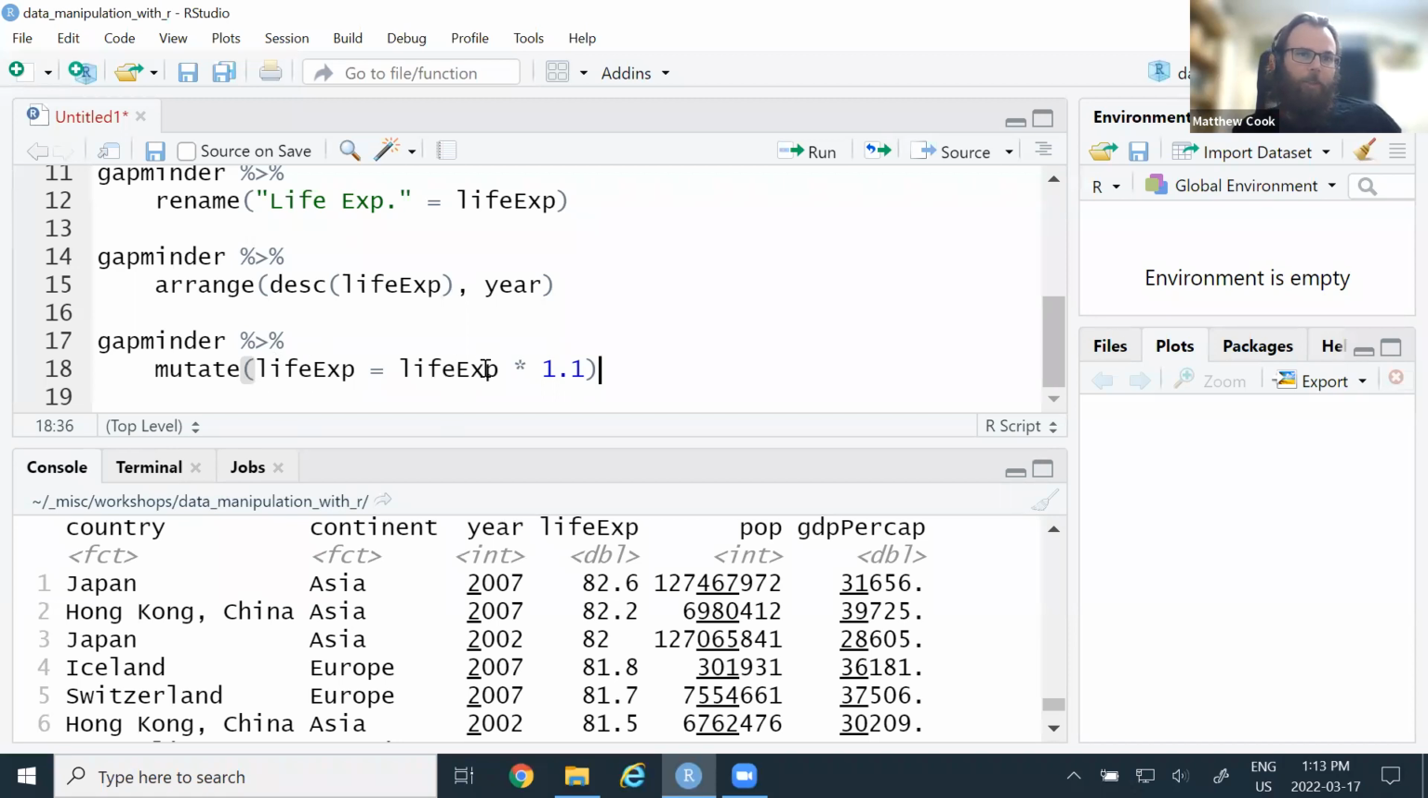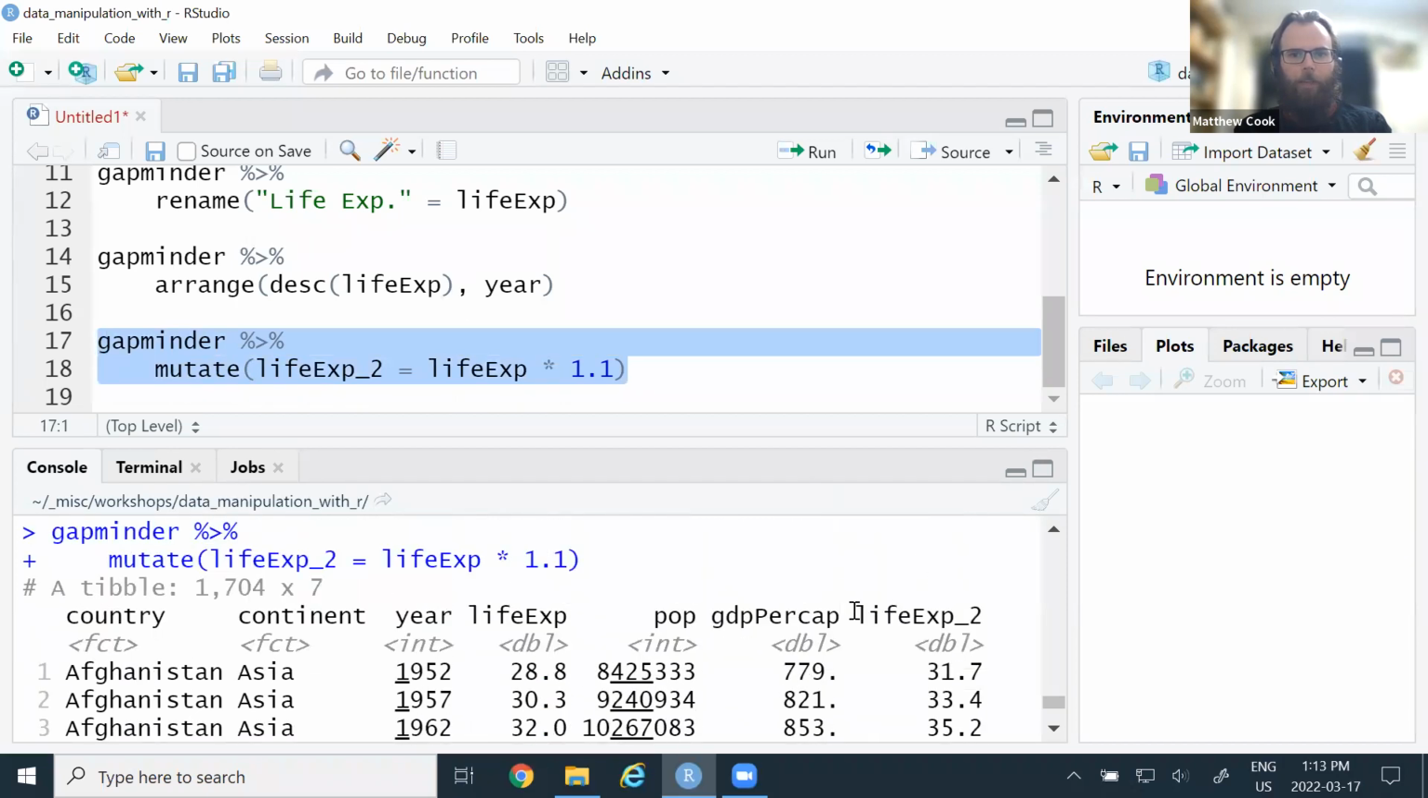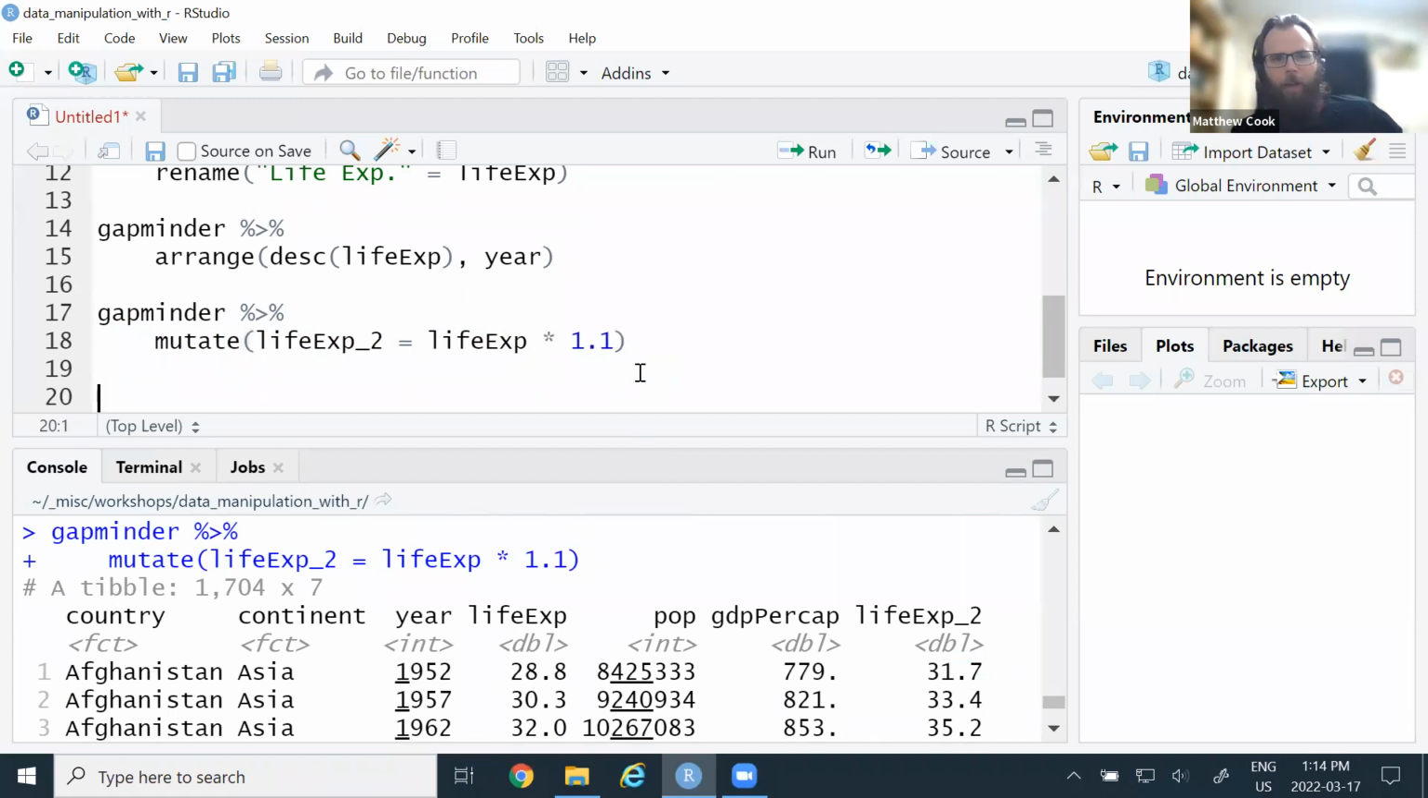And in this case, I'm just copying over this life expectancy column, but I could make a life expectancy 2 column or something like that. And when we run it, sure enough, we get that new column there, and it's just the original life expectancy column multiplied by 1.1. And we'll see some more realistic examples of how you would use this mutate function to change your data set in useful ways.